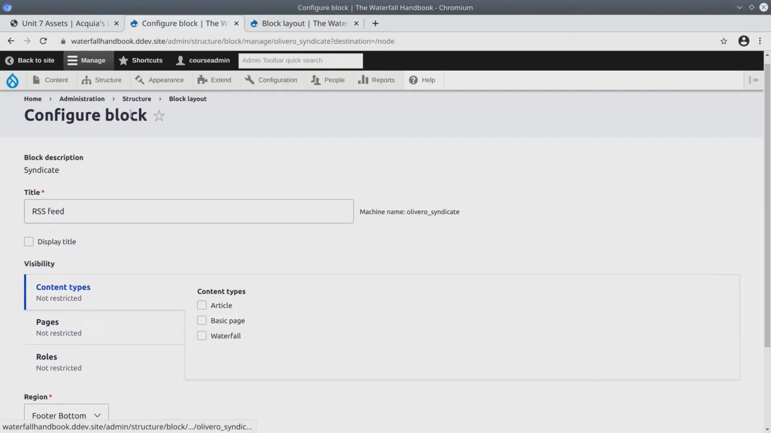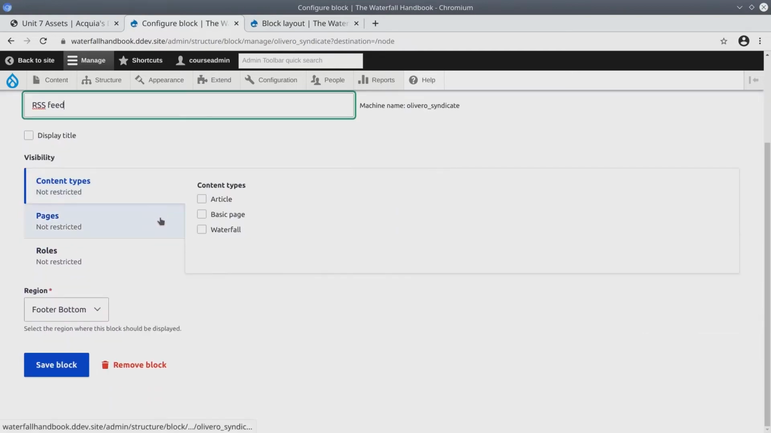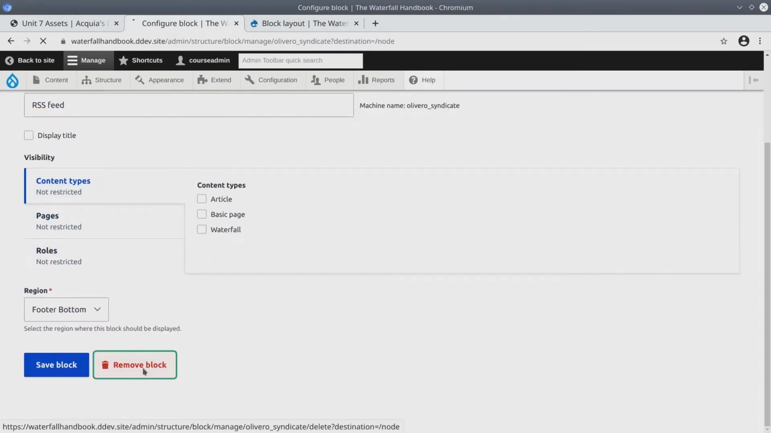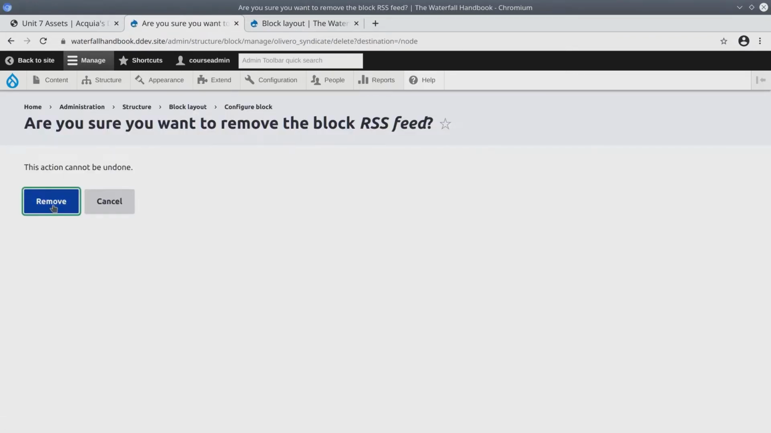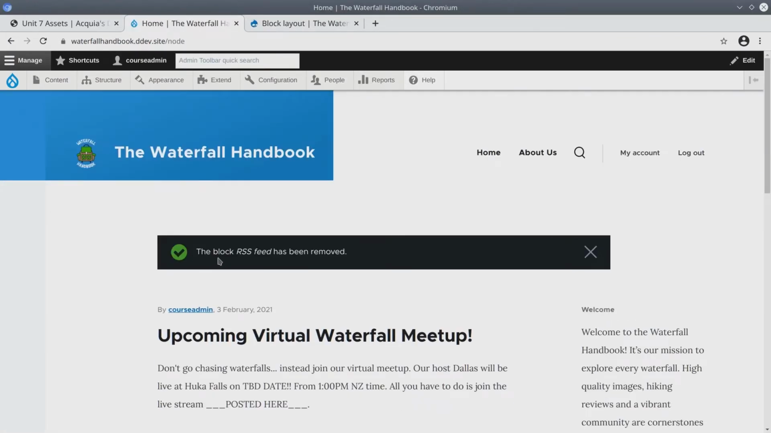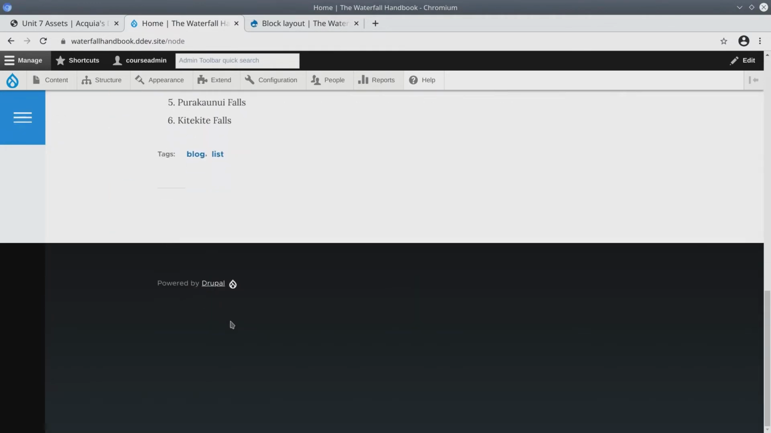And I'm going to configure the RSS feed block, and I'm actually going to remove the block. So let's click on remove block. It gives us a warning. Hey, I'm going to remove. Click remove. And great. The block has been removed. So if I scroll back down to the bottom, sure enough, it's been removed.